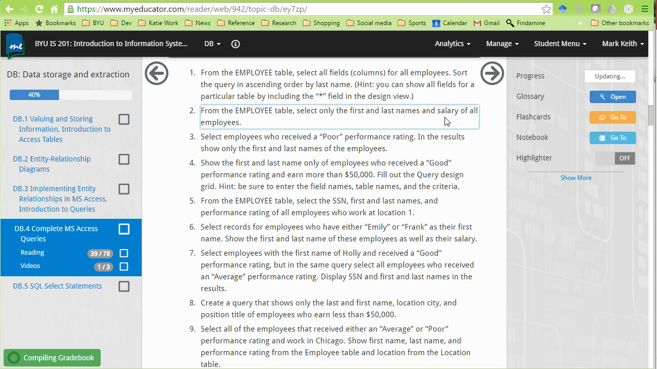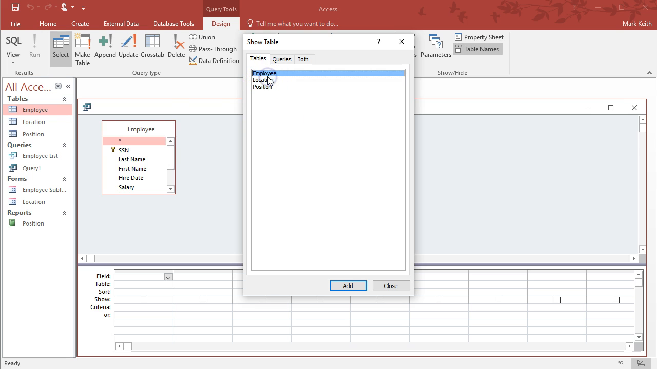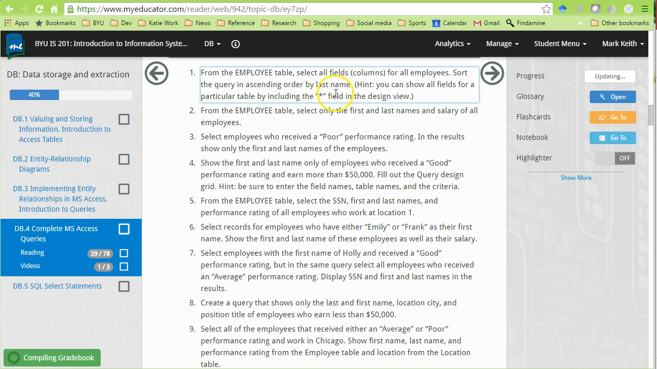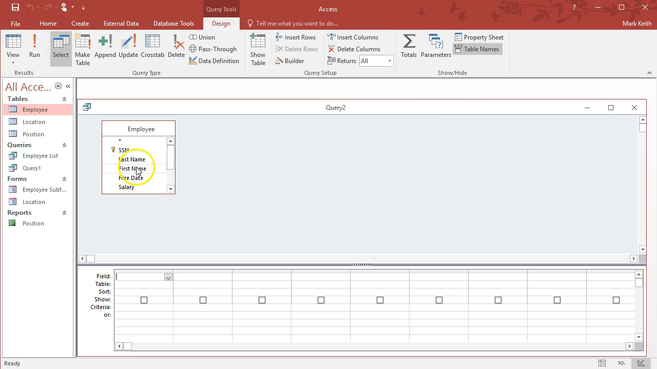Okay, what I want you to do is focus on returning things in the order they're requested here, and never return more than is requested. Okay, employee table, that's all we need. Close this out. Return only the first and last names and salary, not a problem. So now I'm just going to say first name, last name, salary, in that order.